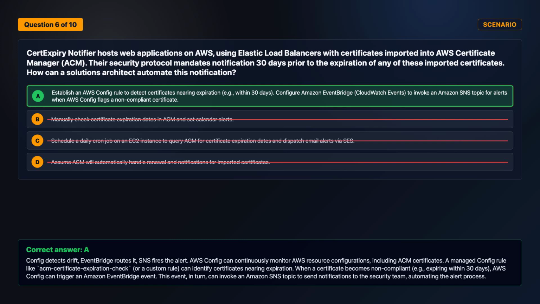When a certificate becomes non-compliant, e.g., expiring within 30 days, AWS Config can trigger an Amazon EventBridge event. This event, in turn, can invoke an Amazon SNS topic to send notifications to the security team, automating the alert process.